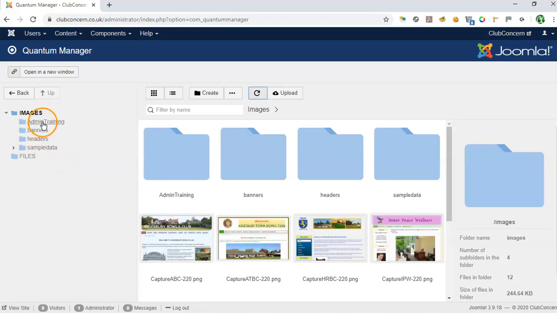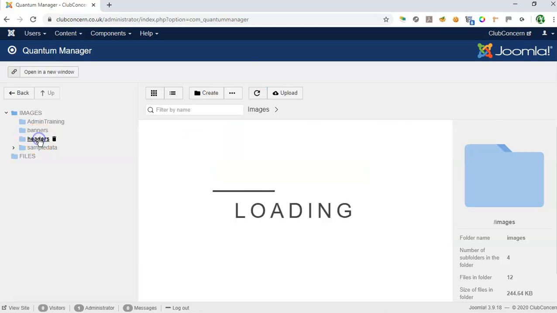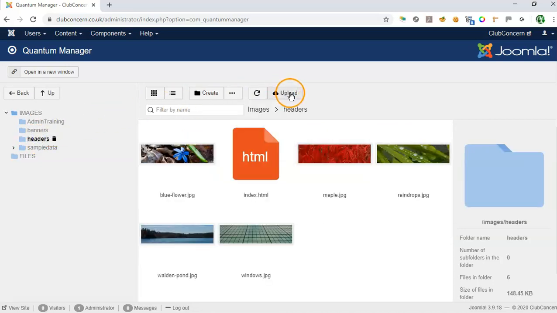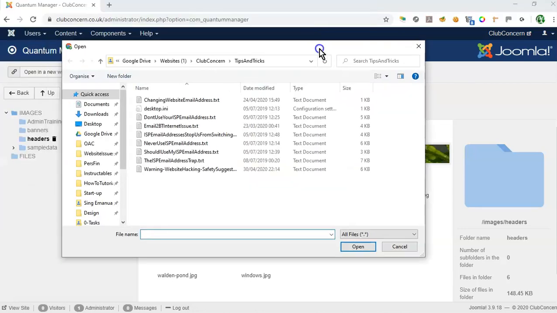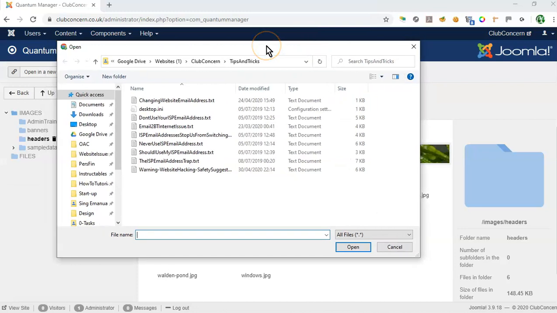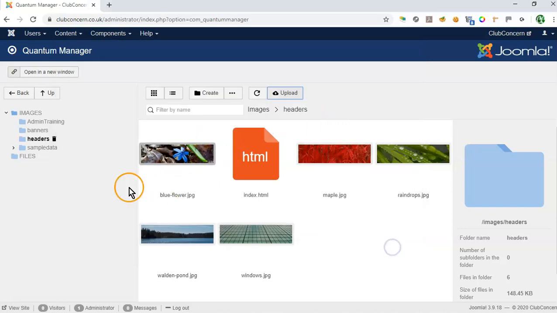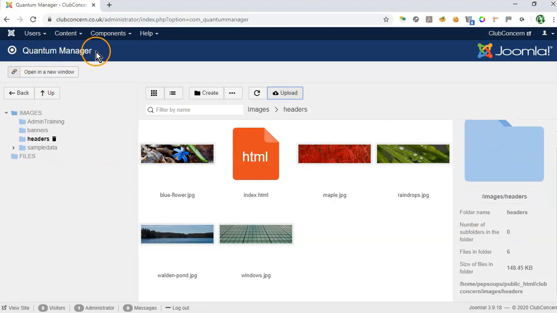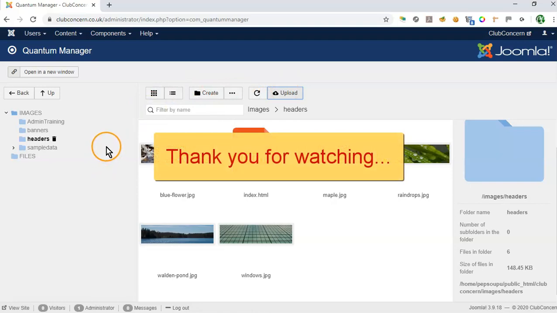If you want to upload images, let's say to the headers folder, open the folder first. Then click on Upload, which will open up your Windows File Manager, and you can pick a file to upload to that folder. This basically is an overview of what you will find on the Quantum Manager. How to use it, we will cover in a separate video or two.